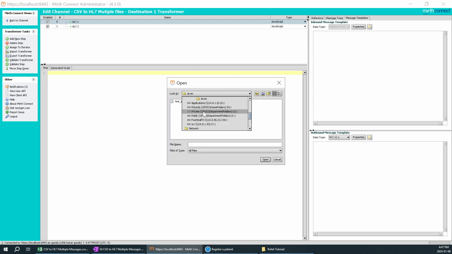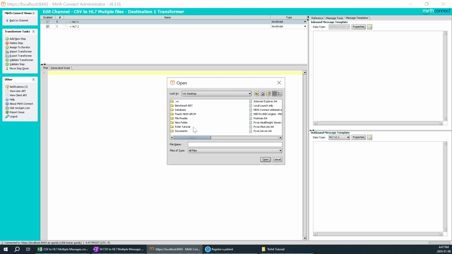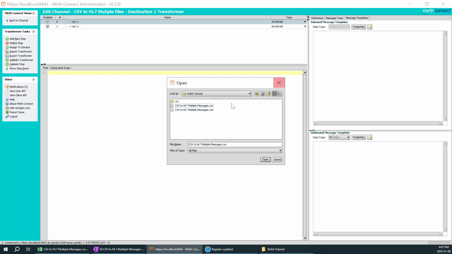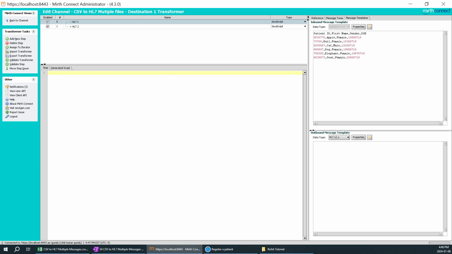I'll go to my desktop, to the row tutorial folder. I'll select the CSV file, not the XML file. For our understanding, I'll delete it from here since I don't need it anymore. Now I'll select only the CSV file and click open. You can see how the files are reflecting.